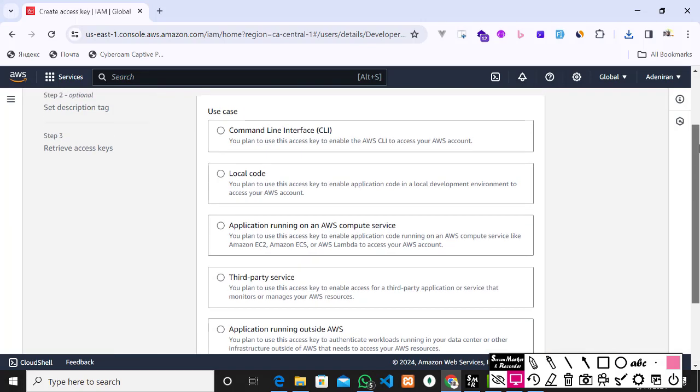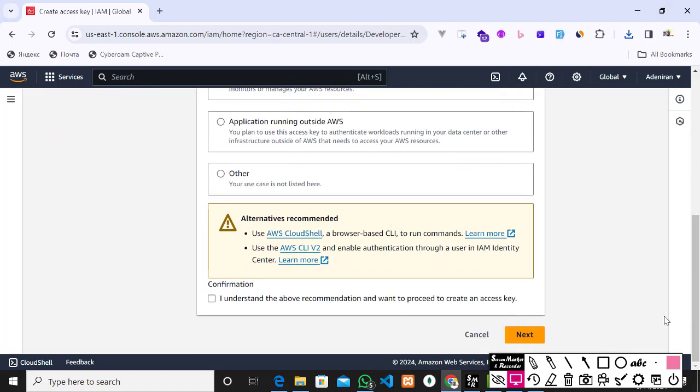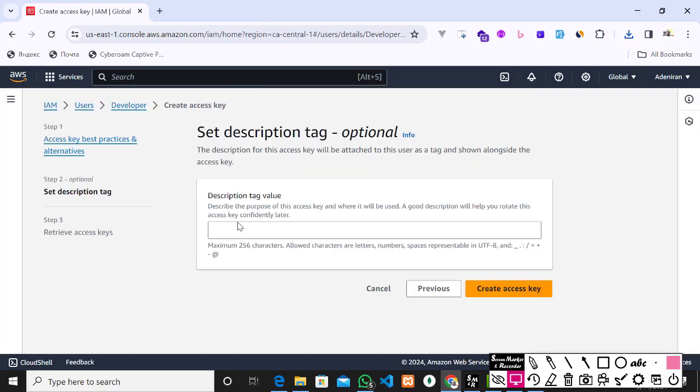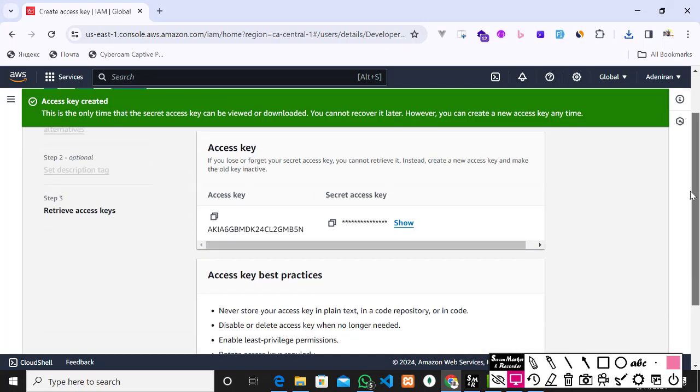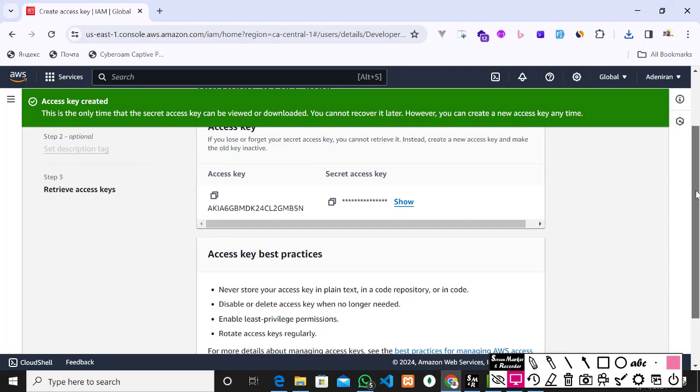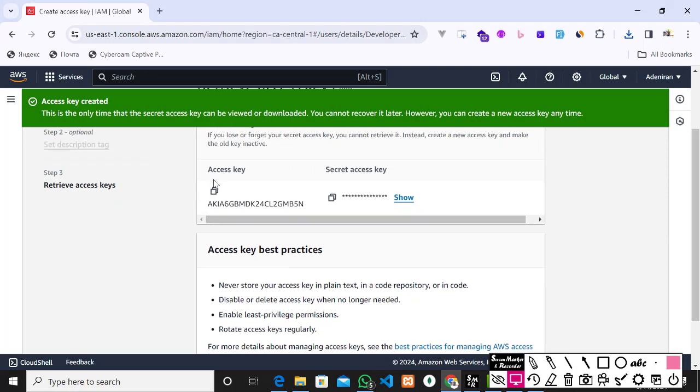I move to this first one, command line interface. Now I move down to I understand the confirmation. Click next. So now description tag, go to next. So now I have these two things, access key and secret key, which is what a programmer will use on their application to be able to communicate with the DynamoDB. Without this one, we won't be able to communicate with DynamoDB from the application.